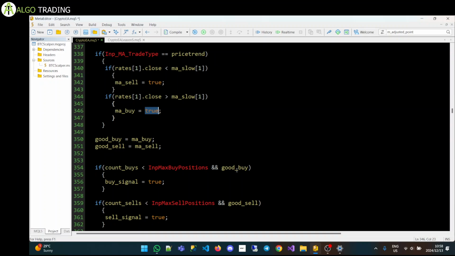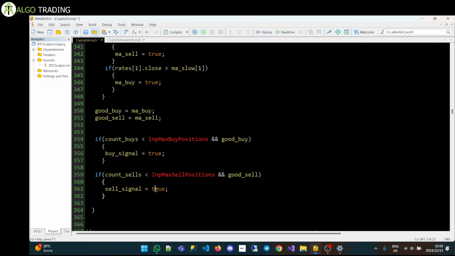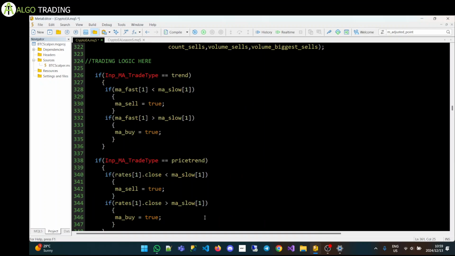And then what we need to do now is that we have 2 other variables called good buy and good sell. So if it's a good buy, then the MA buy must be true. This is a Boolean thing. So if good buy equals true, then we send a buy signal. If good sell equals true, then we'll send a sell signal. All right, and that is it. So we have added our moving averages to our Expert Advisor.